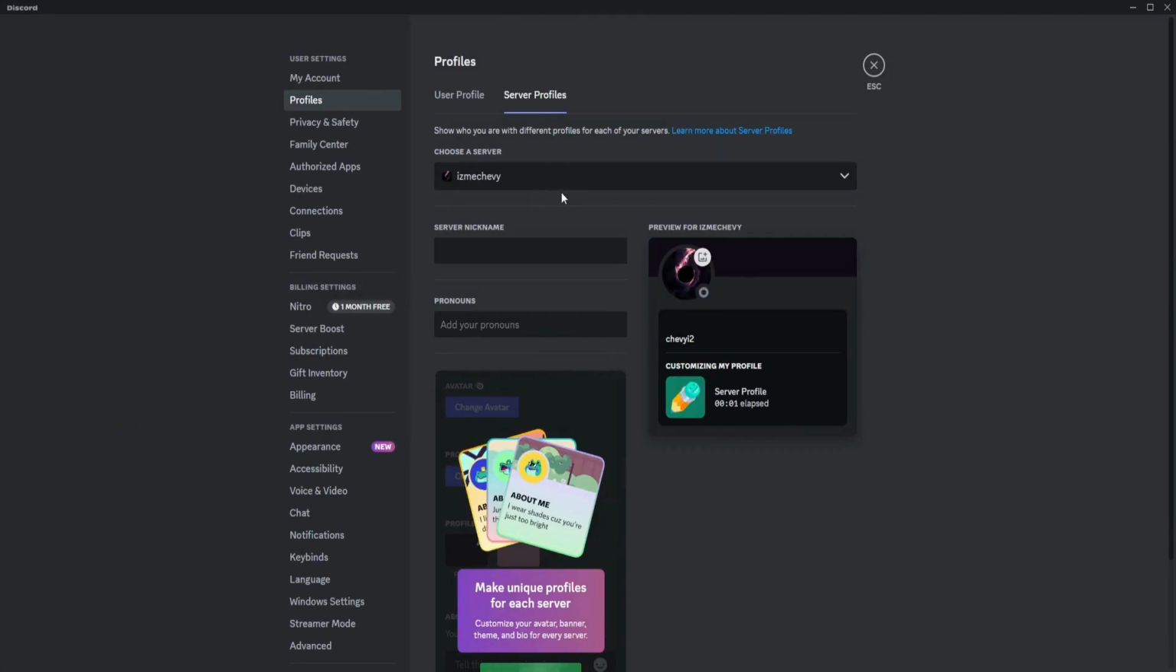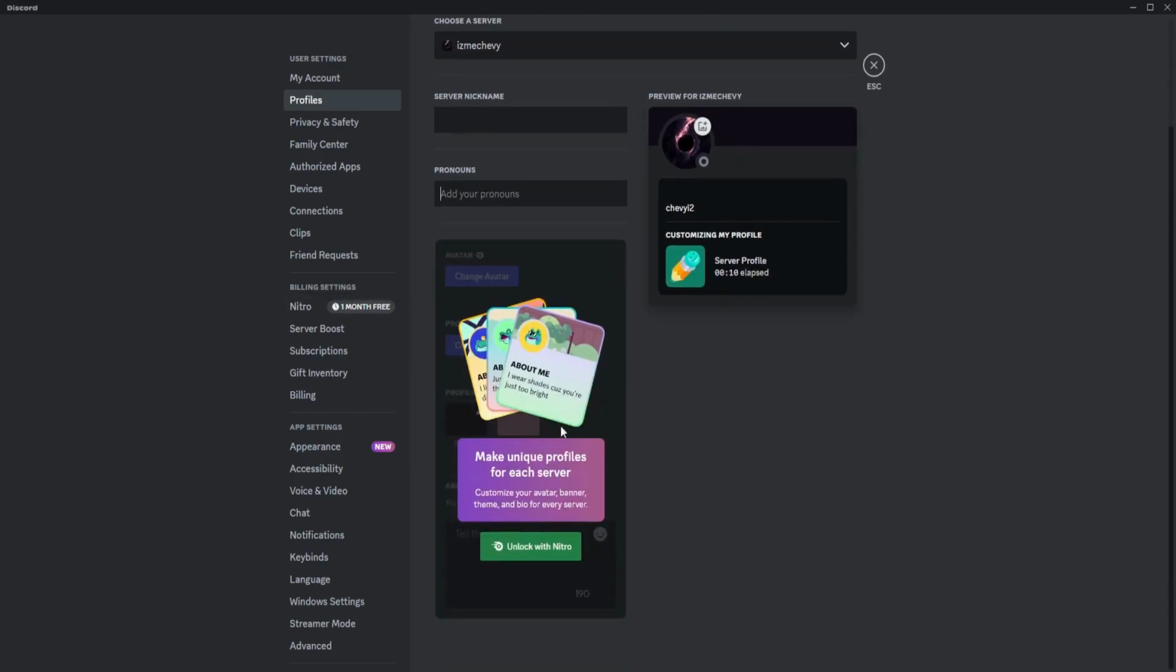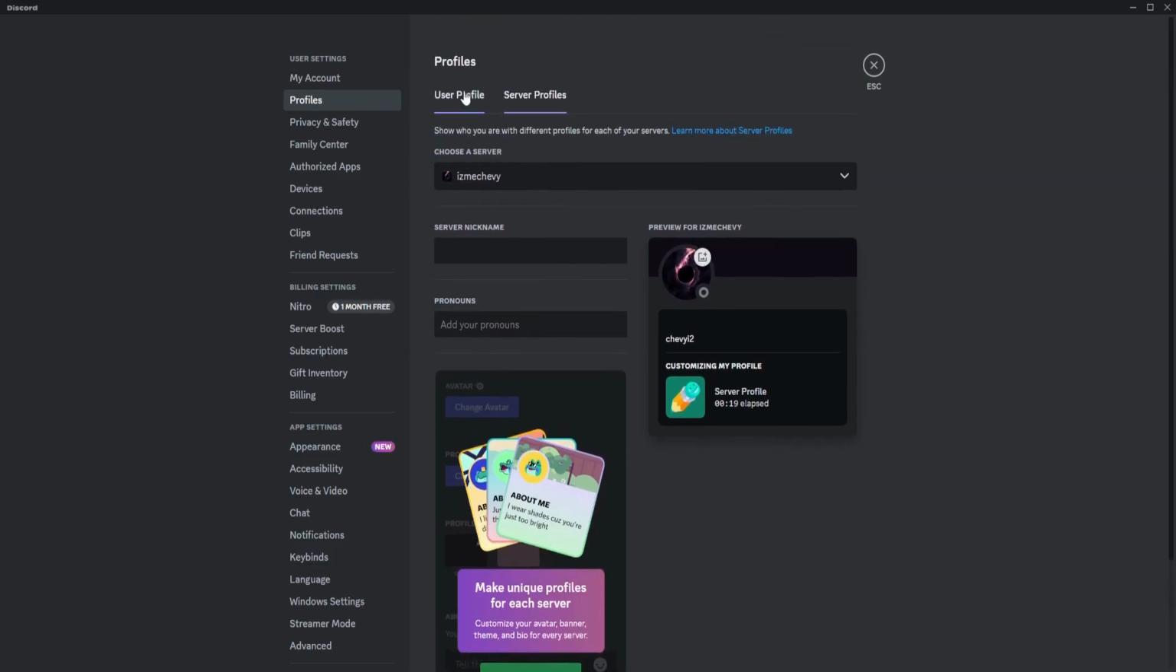As you can see, you can choose the server that you want to change your nickname in, and you can put your server nickname just like so. You could also add your pronouns, and if you have Discord Nitro, you could also change things like your avatar, banner, theme, and bio for every server.